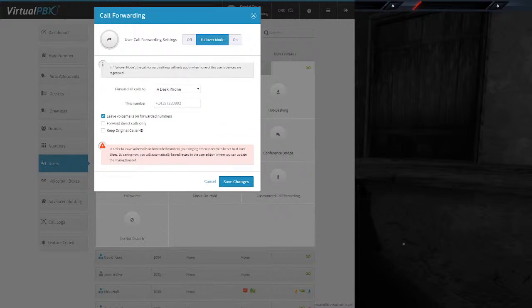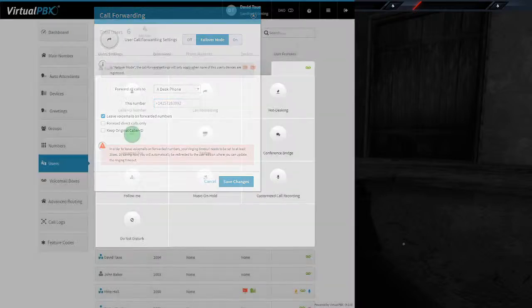And then failover mode is for your VoIP phone users. Basically, when we detect that the VoIP phone is unregistered and a call comes to your user, we'll automatically forward it to you. Select desk phone or mobile, and then you would put the +1 area code and phone number, and then you would click on Save Changes.